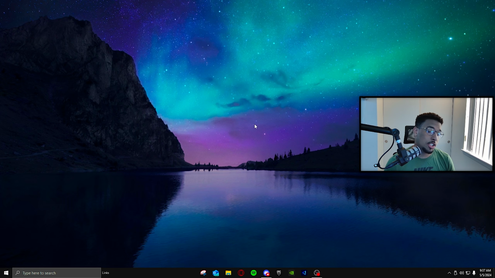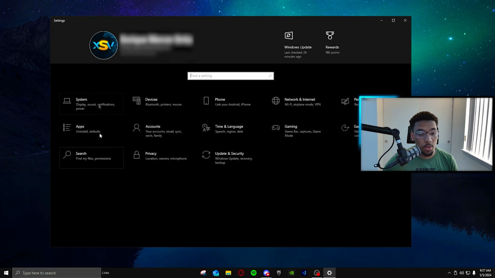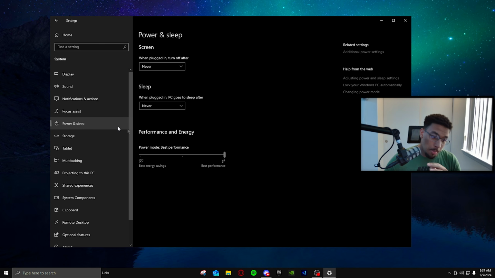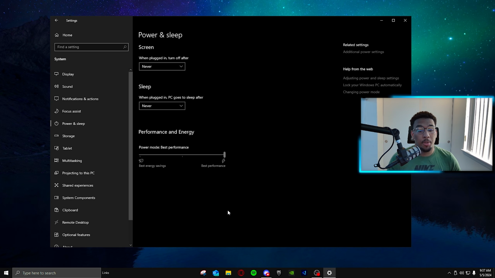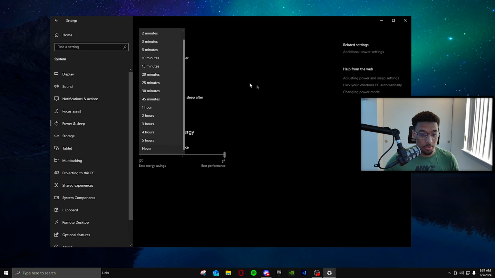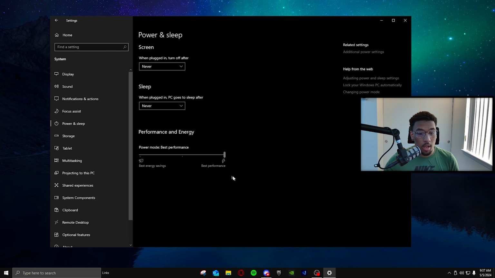But with that being said, I am going to start off by going to my settings real quick and going to power and sleep. Power and sleep is something you want to make sure you have the right settings for, because you can have this at like 15 minutes, both of these. You want to make sure you have both of these on never. You don't want any of these at any amount, just never.